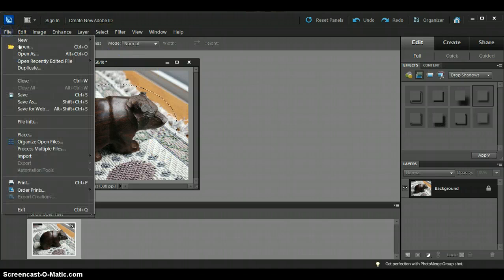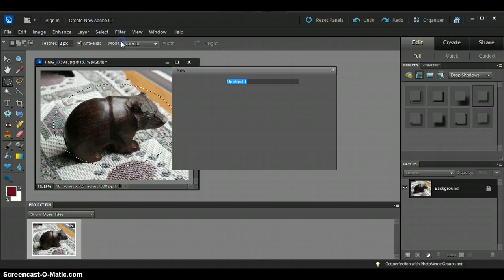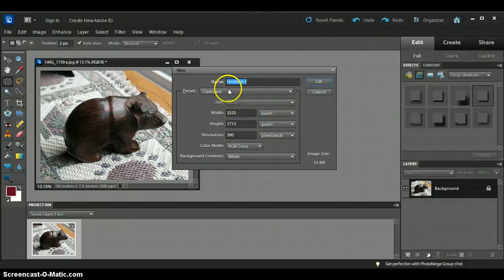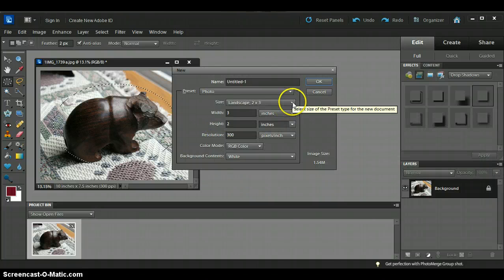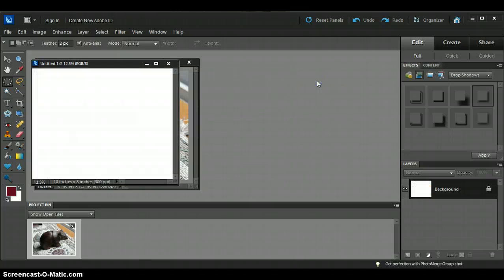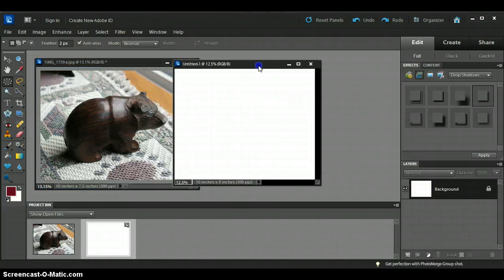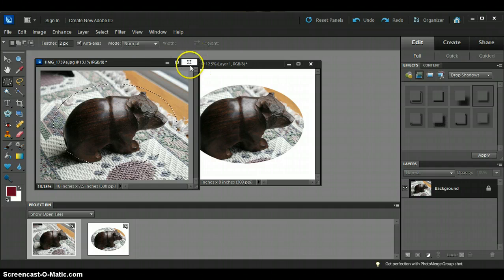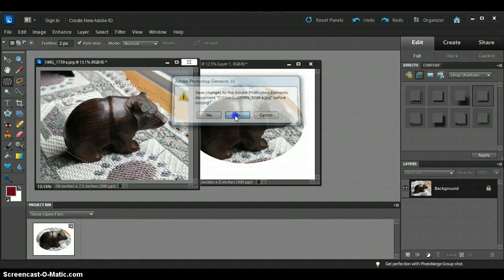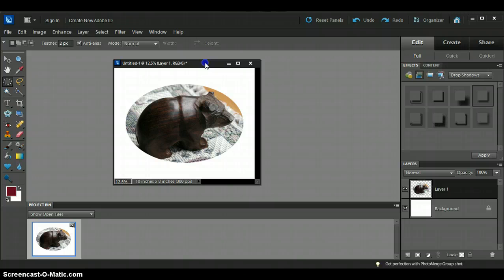I'm going to go to File, New, Blank File, and I'm going to click up here in my preset area, choose Photo. I'm going to choose Landscape 8x10, say OK, and here I have a new document. I can do Control V as in Victor for paste, and there I have my selection of that grizzly bear put into there. Actually, I'm going to just close this for now. I don't want to save that for anything. Just close that. Say no to save changes.